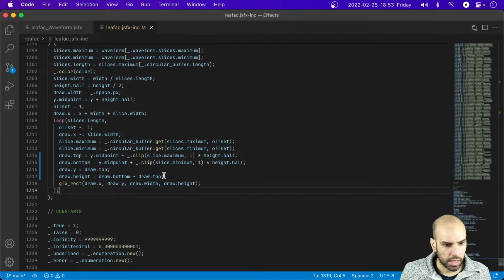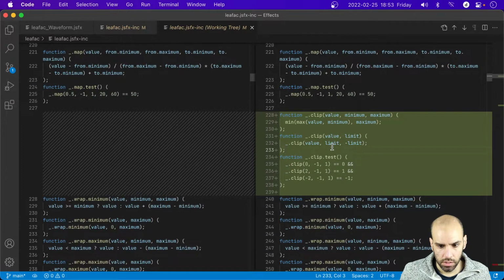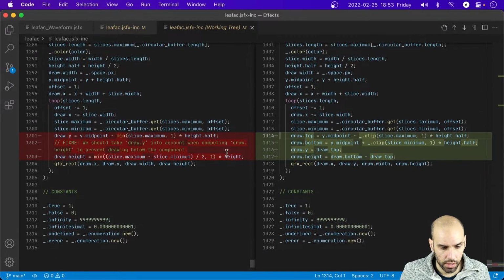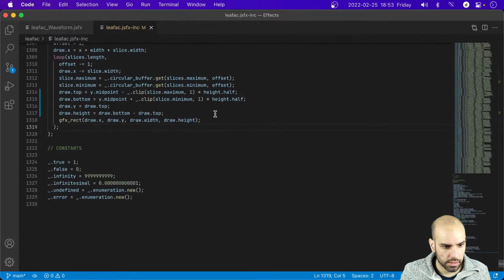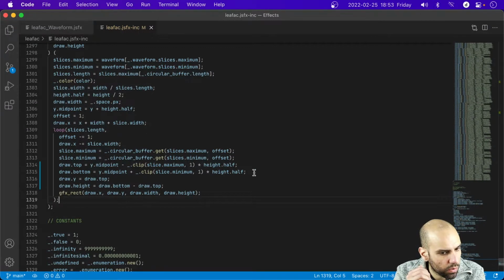I may have forgotten to multiply by something. So this part is correct. Let's go to the bottom. And here I'm multiplying by height. So I think I'm missing that multiplication. Let's look at this again. So the top is the midpoint times half of the height, the bottom times half of the height. So that's already in coordinates that we should be able to use.